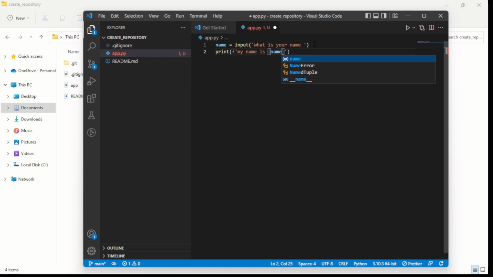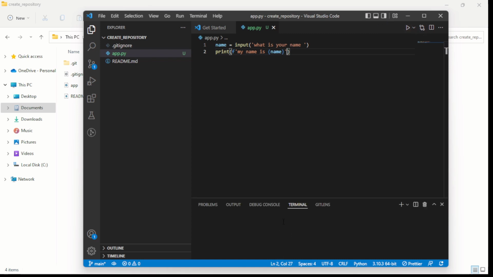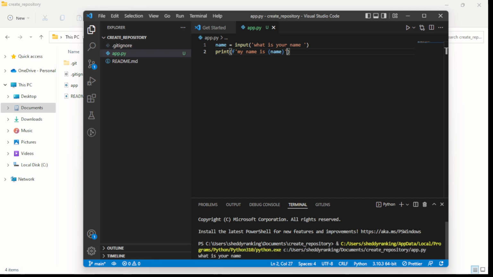If I just run this now, we're doing a test run to show how you can make changes to your code. And here it says what is your name. If I pass in my name, Shady Ranking, and hit enter, you will see my name is Shady Ranking. So our code runs perfectly well.